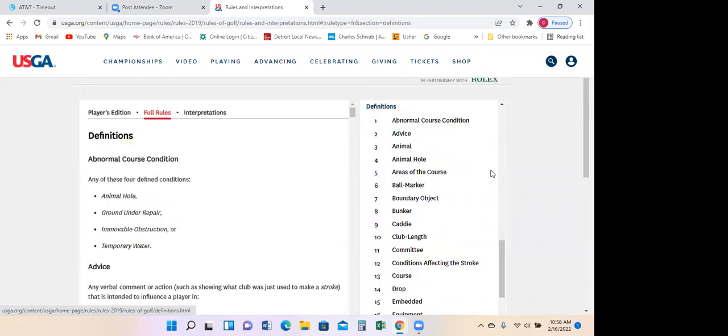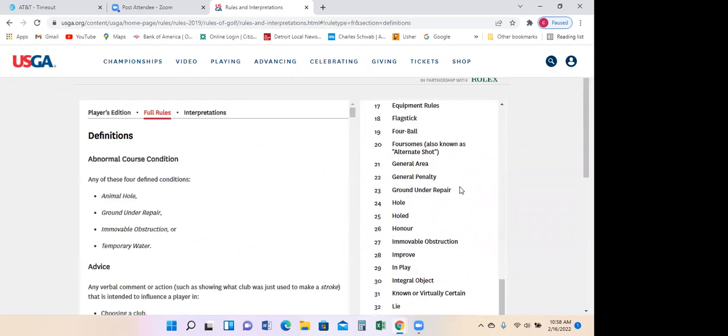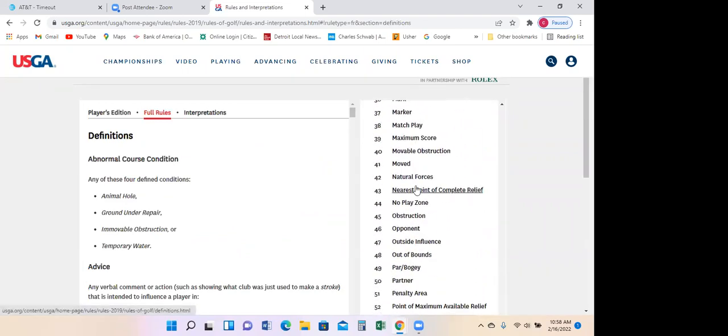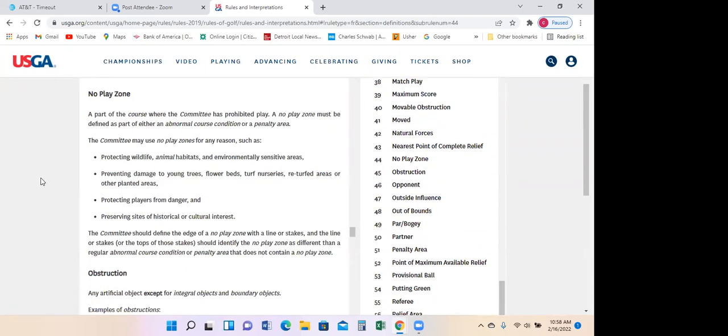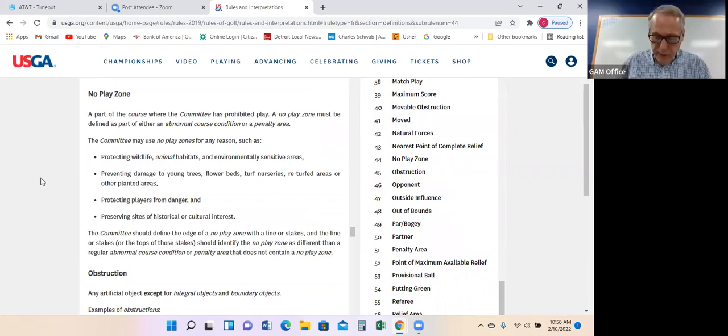Craig, sometimes flower beds are marked by blue stakes, and the course will tell you that's a no play zone, even though there's the potential to play it out of it. I thought there was a good write-up on that. Well, here's the definition of the no play zone.